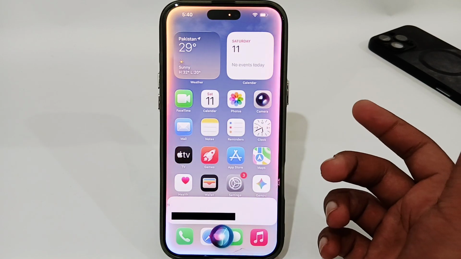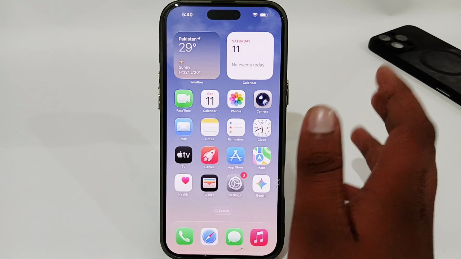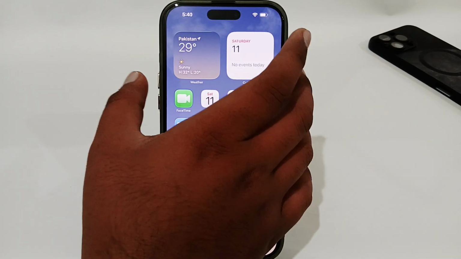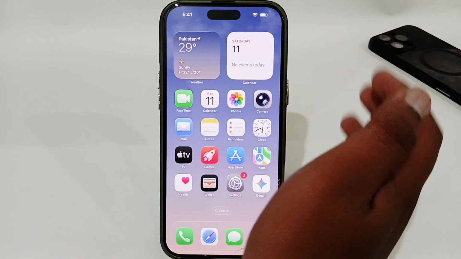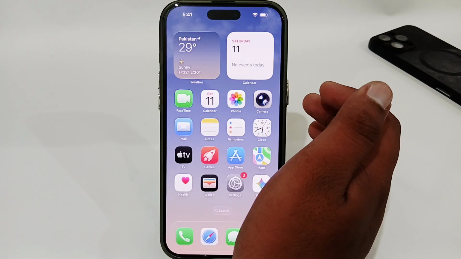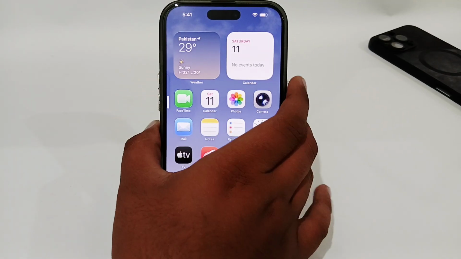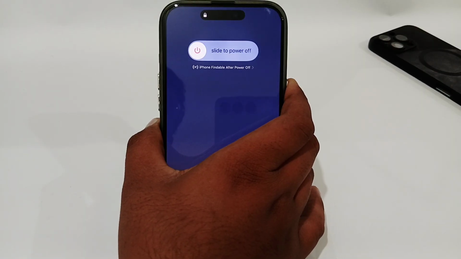Or if your Siri hasn't been enabled, let's see how you can easily fix that issue. You just have to force restart your phone. Quickly press and release your volume up, then volume down, then press and hold your power button and wait for your phone until it goes pretty black. So let's try this. Quickly press and release your volume up, then volume down, then press and hold your power button and wait until it goes black.